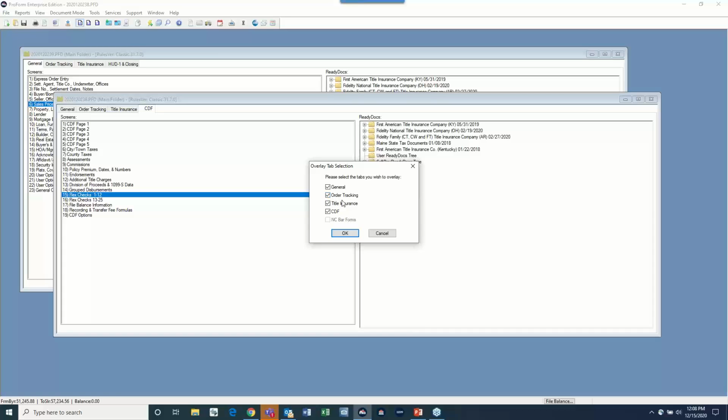If I use order tracking, there may be some tasking that I want to pull in. If you don't use order tracking, that will be grayed out for you. Then let's think about what's in the title insurance tab, those requirements and exceptions. Those are probably going to be the same. Maybe there's some new ones I have to add, but at least everything from 5 years ago probably still applies. So I want to pull in that information.